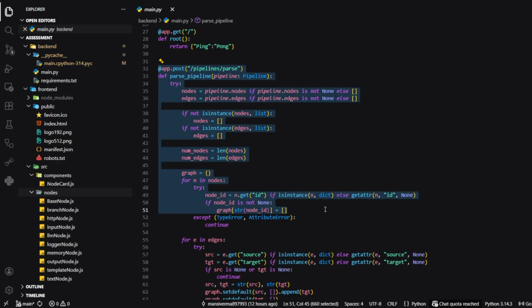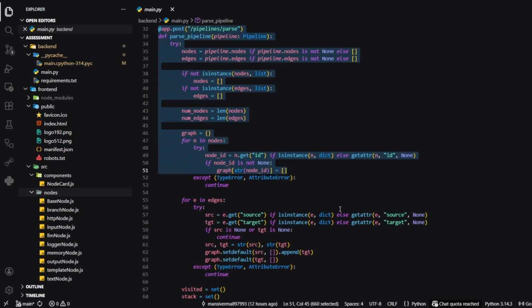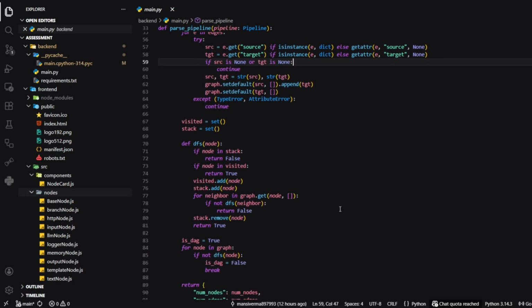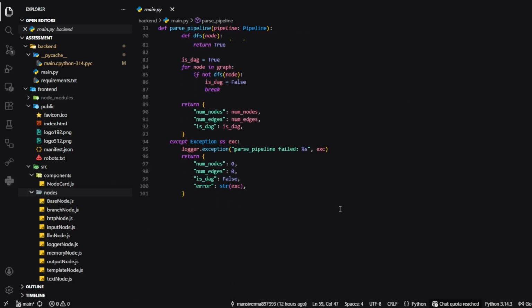So in this main endpoint, if the front end sends the nodes and edges, it all works. For example, I have taken the input, template, LLM and output. All the requirements are written in this, and then graph construction, and all of that.